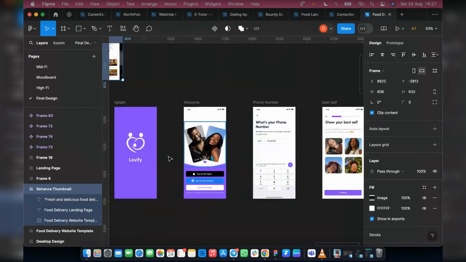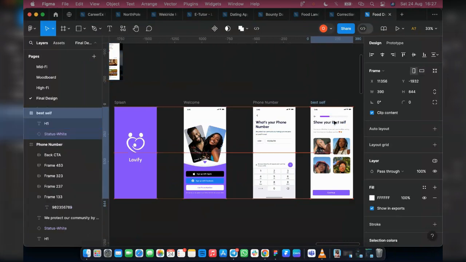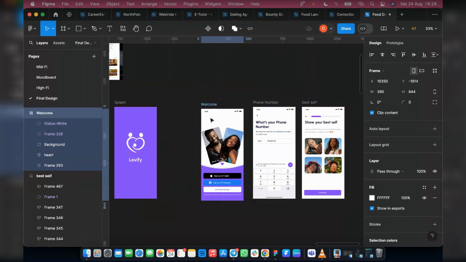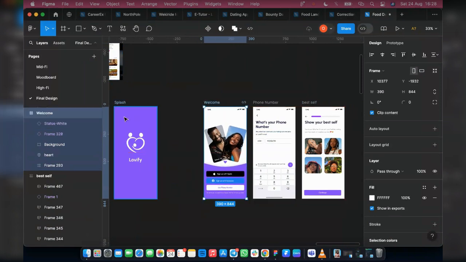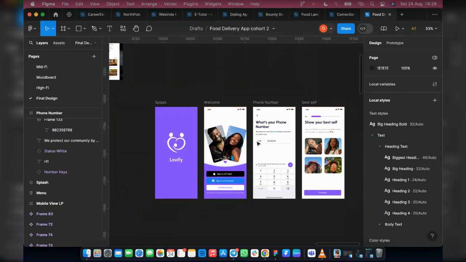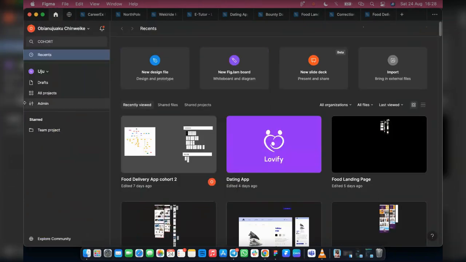So this is actually my design I did for a personal project, though I've not completed it, but I just had to use these particular ones to show you how to do mobile mockup. So we're going to start with the mobile mockup. So I'm going to come to my community. So this is how your Figma will look like.